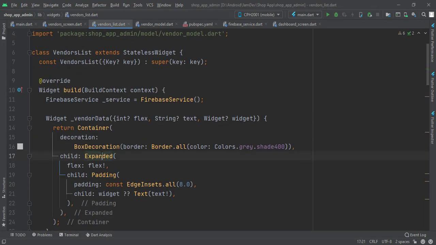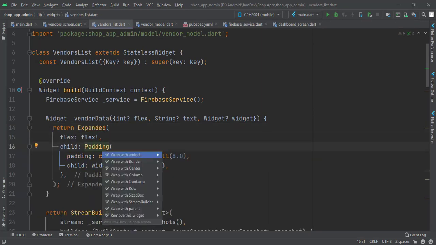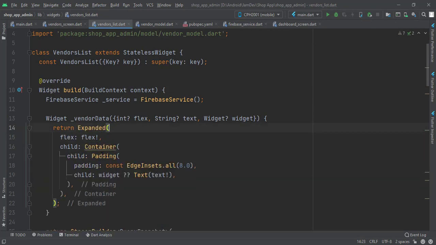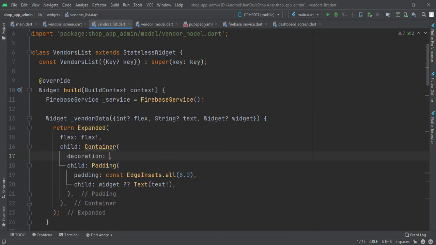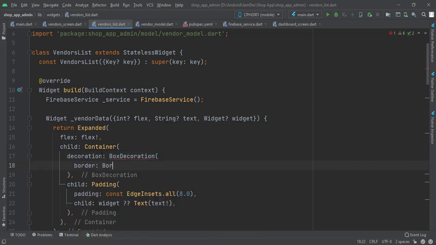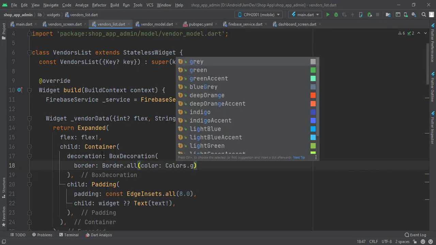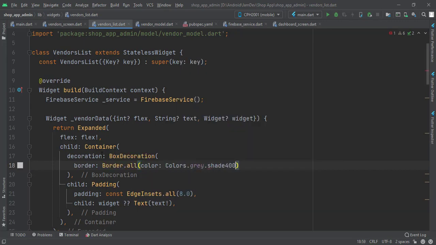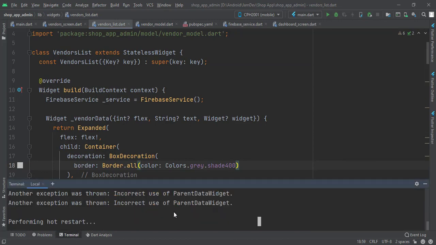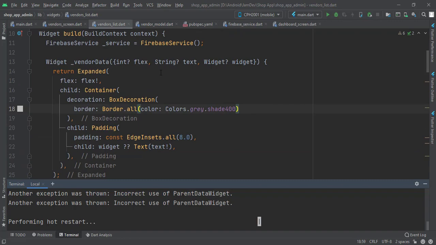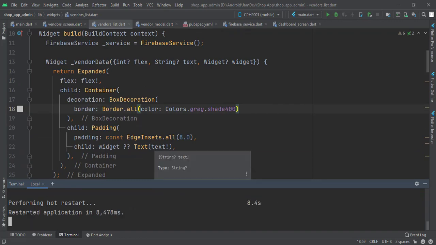Actually, the problem is the container should come inside the Flex widget. The Flex widget should be the parent, and after that the container. Then give the container a decoration, and if you give a box decoration, give a border: Colors.gray.shade400, I think I gave it before, right? Now if you see, it was a parent data widget error, now it should be okay. Because it's expanded, all these details are happening, right?